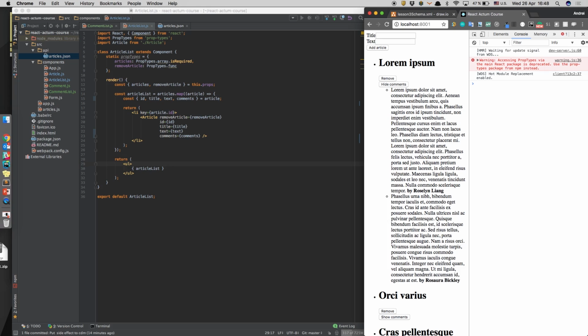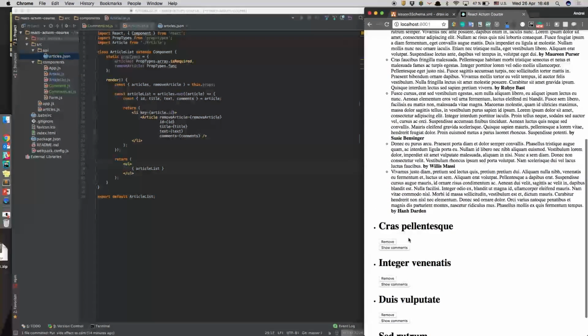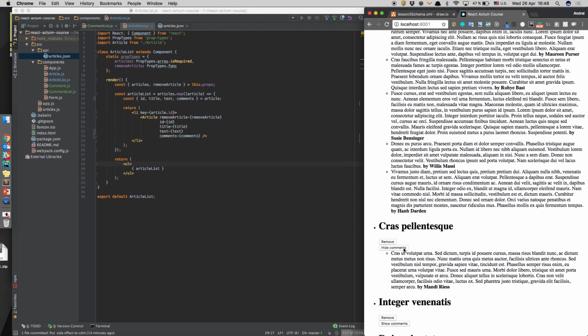Works. So now we have all comments for every article. Can I ask a question? Does the key have to be unique for all HTML or just for a given component? Yes, it should be unique in a given component, in a given loop.